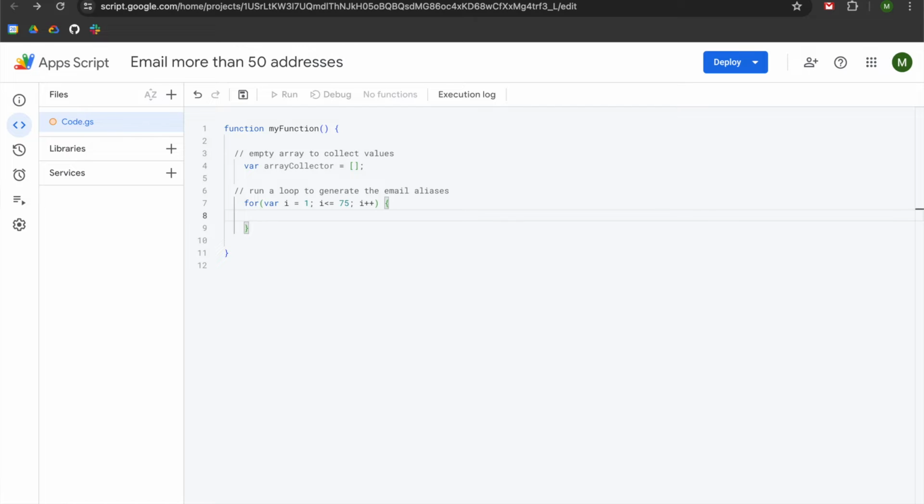Because we would have 0 to 75, 0 being 1, 1 being 2, and so on and so forth. So we are establishing I as 1 so that our first email alias is going to be email plus 1, and the last one will be email plus 75. That'll just make it easier for us to error correct when we're thinking about how many emails we want to send in one group, which in this case is 50.